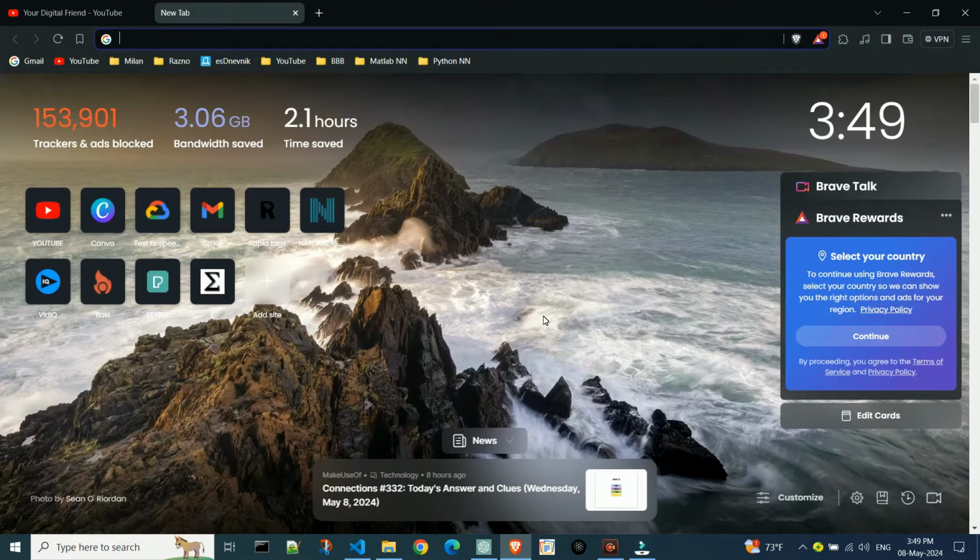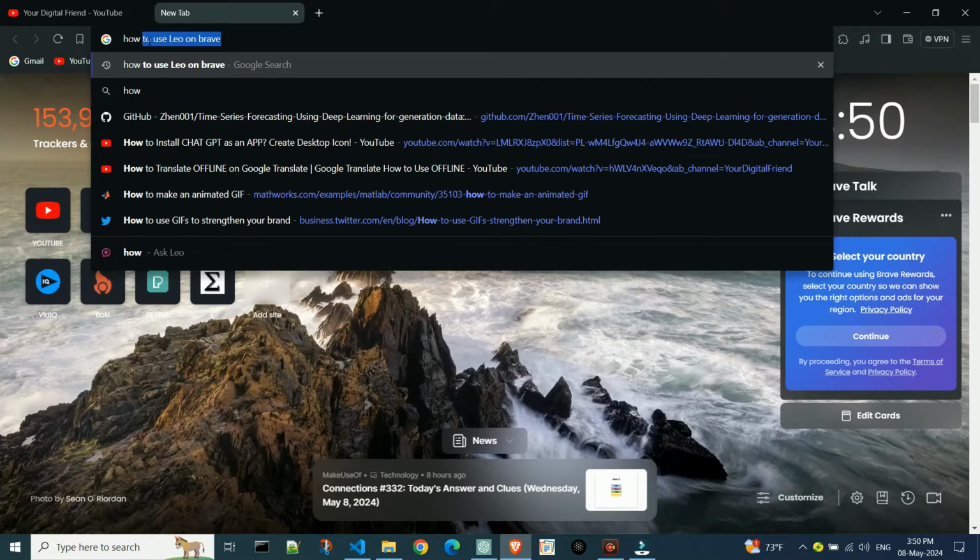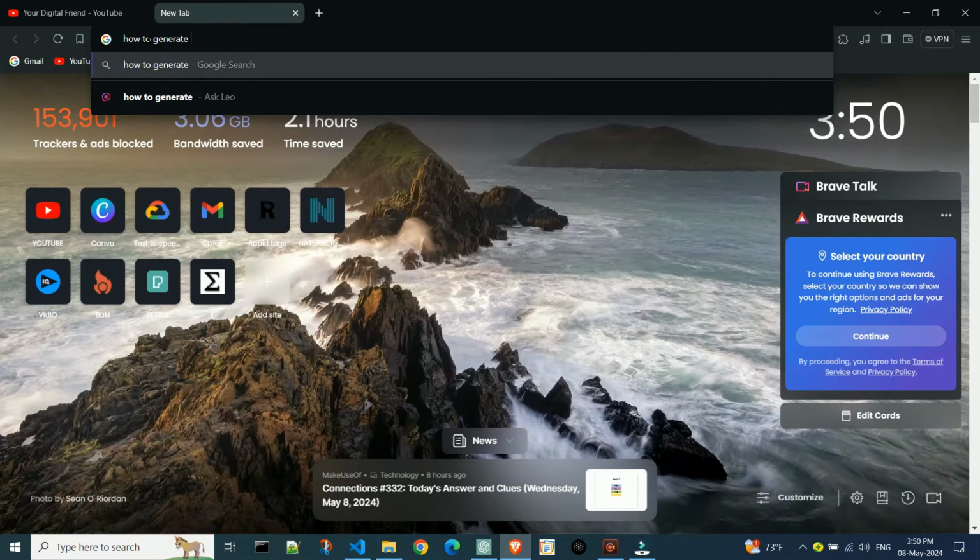Launch the Brave browser on your device. In the search bar, enter the words for your search. For example, I'll enter how to generate random password.